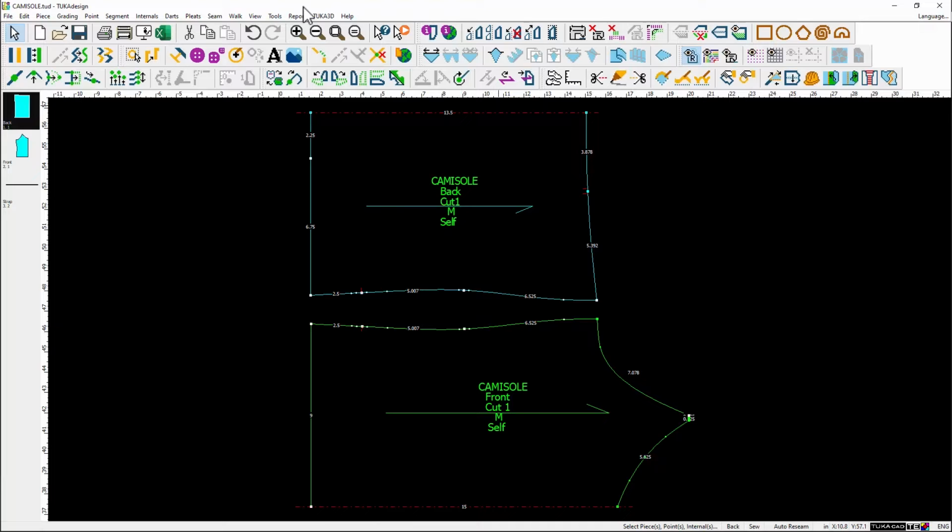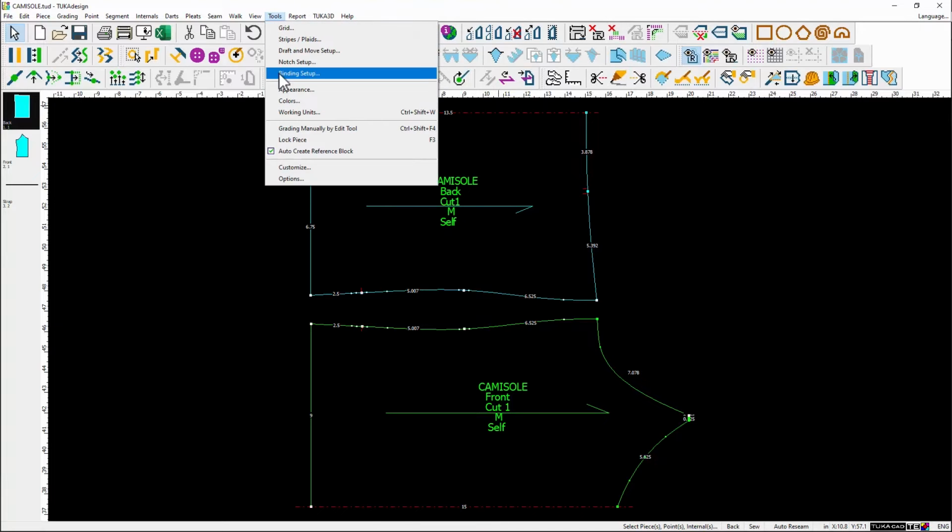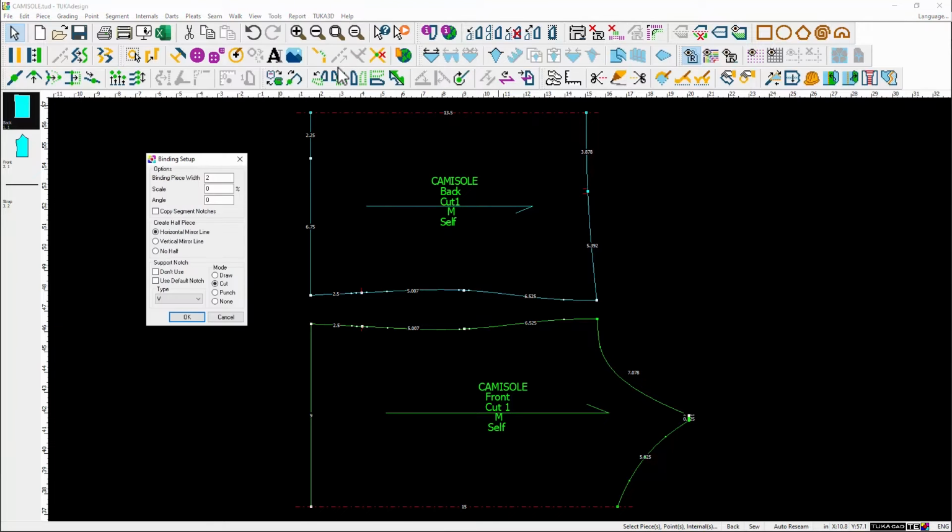Before using the binding tool, go to Tools, Binding Setup, to configure the properties for the binding. First, set the piece width. Here we can use 1/2 inch.